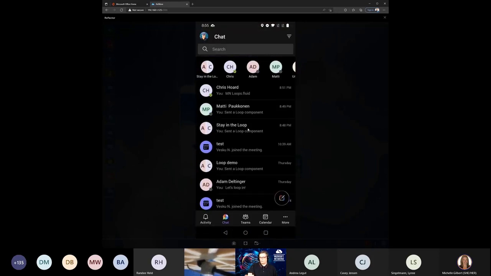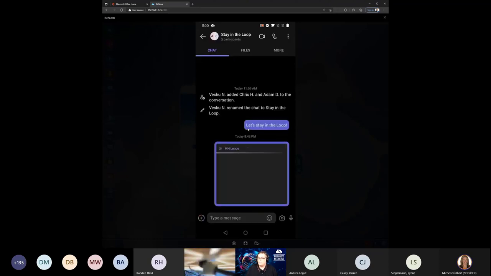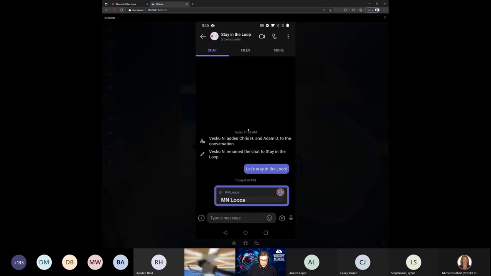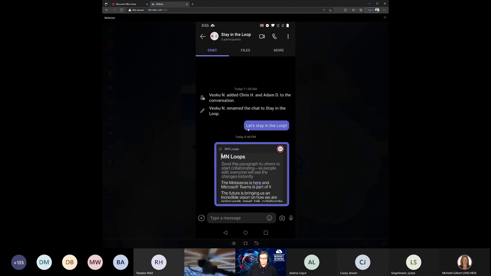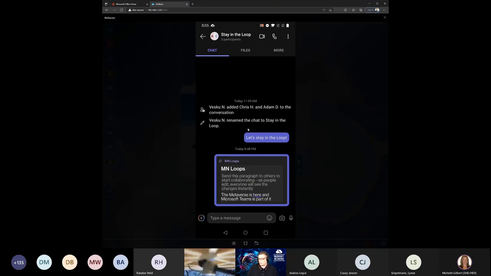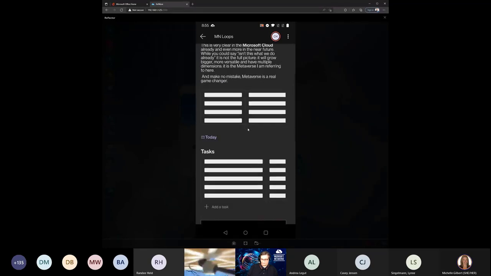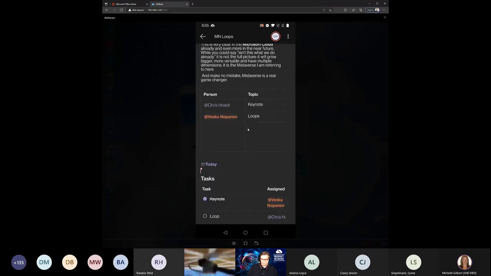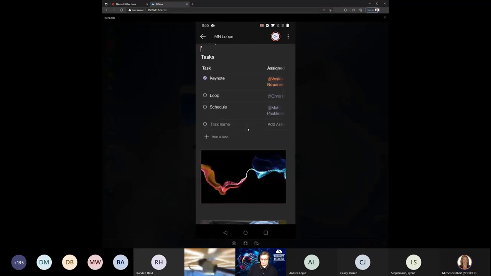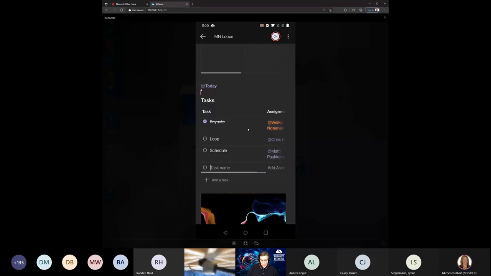my Teams mobile here. I can go to Stay in the Loop, for example, open the chat, and it's starting to open the loop component. I can see it already here. When it checks it around, I can see the component, and if I click it open, it will open in my mobile. It's not the fastest possible, I see, but I can go and see what's in here.